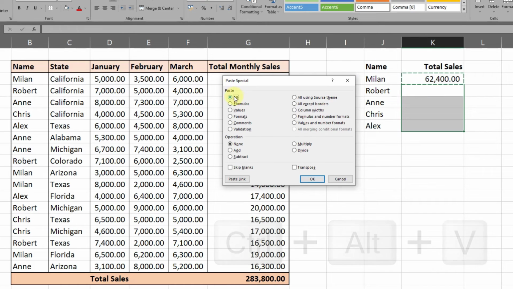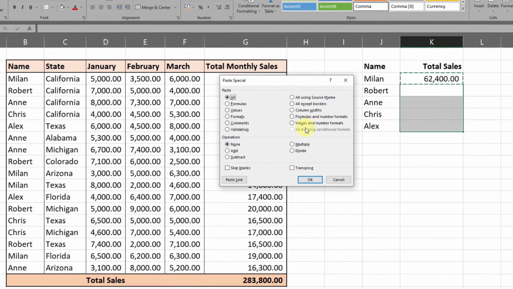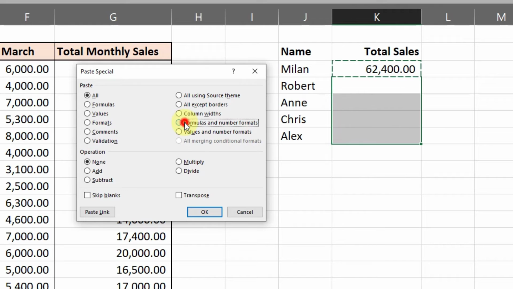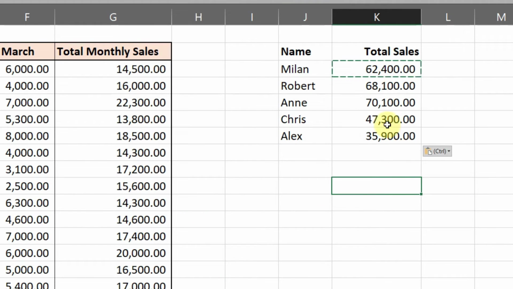So instead of having Paste All here, I'm going to select Formulas and Number Formats. That means I'm going to paste only the formulas and number formats, nothing else, right? And then I'm going to hit OK. See, that's really wonderful. You just pasted all the formulas to all the desired cells, right? That was very quick and efficient, and it saves a lot of time.